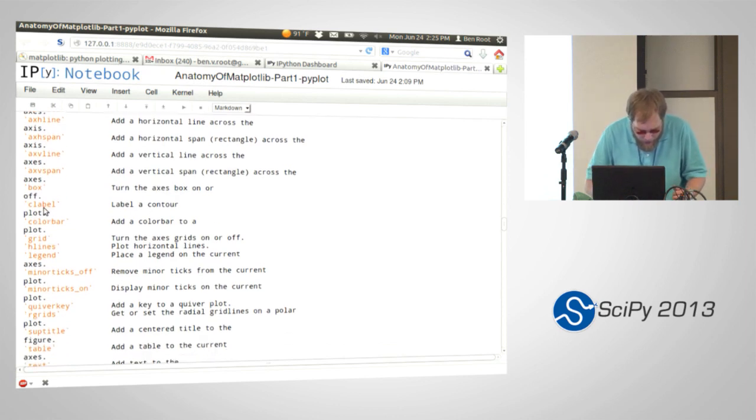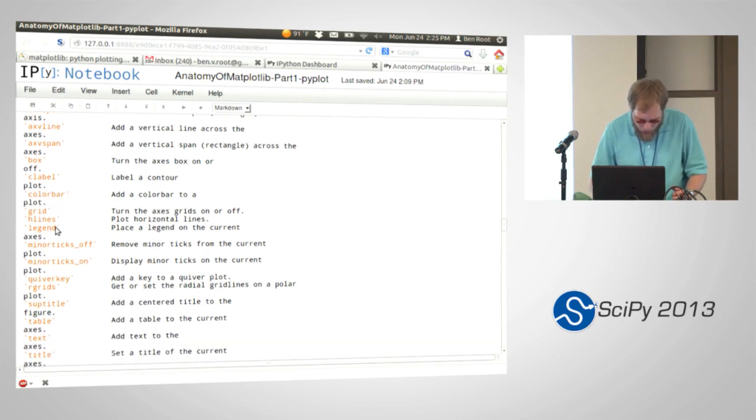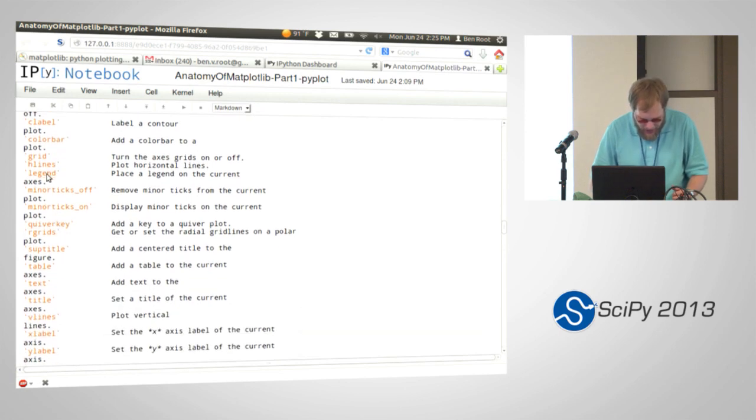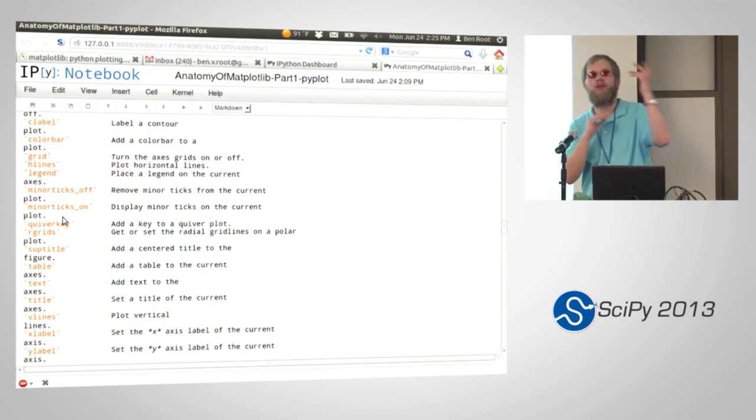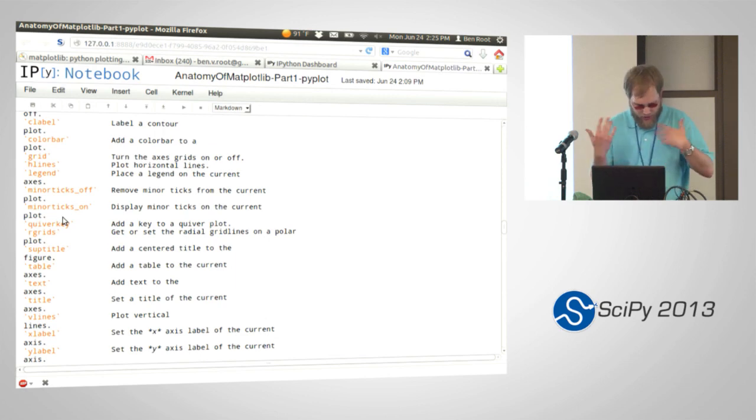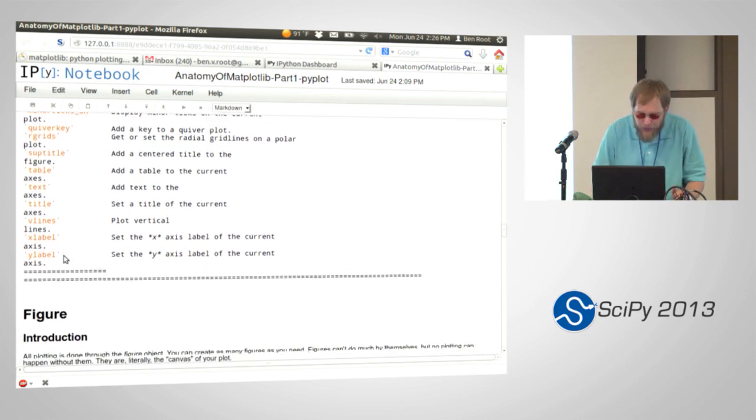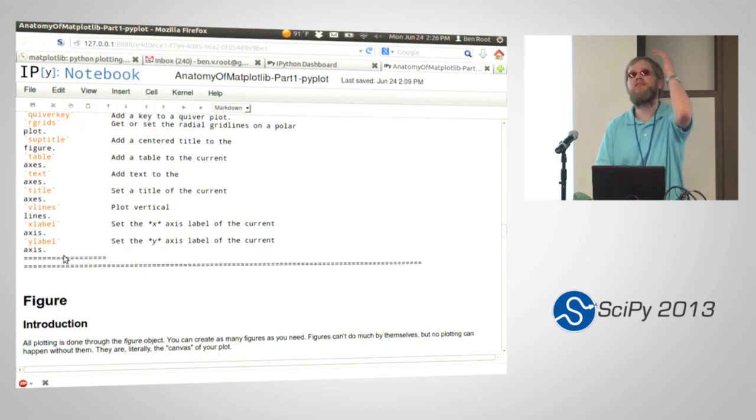You can label your contour plots. You can add a color bar. You can add a legend. You can do things with your minor ticks. By default, your major ticks are on and your minor ticks are off, so you can turn those on and off. You can add grids. You can add text. You can add a table. You can add a title to your figure. If you're doing a quiver plot, you can add quiver keys. There's all sorts of things, and again, this isn't even the full list.